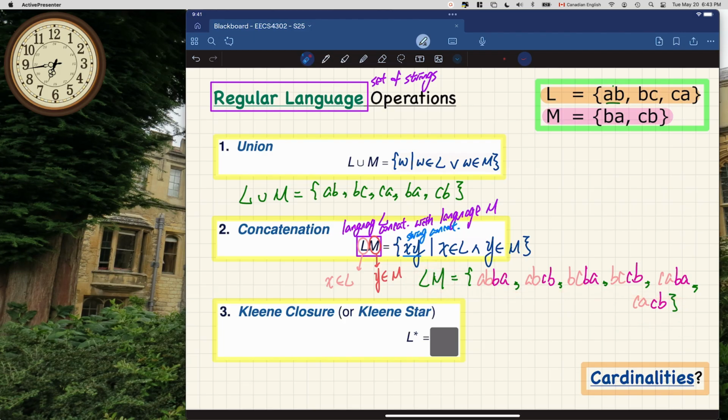And if you think about it, what will be the cardinality of L followed by M? The first part is about some string chosen from L, so it depends on how large L is. And the second part, Y, is about choosing something from M, so it depends on how large M is. We talk about all the permutations, so we multiply. Straightforward.